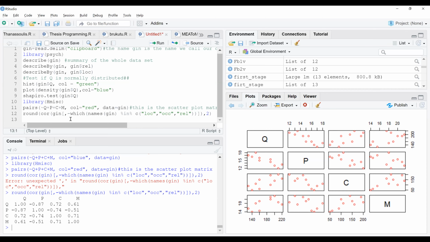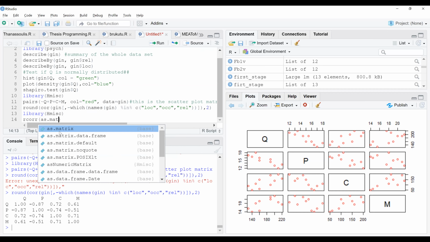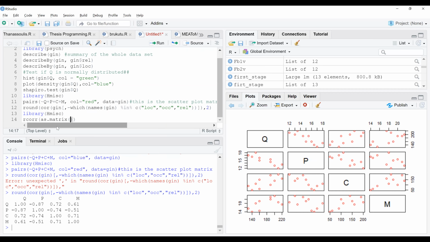You're going to use this command, which is library miscellaneous again. I'm just copying and pasting. Library miscellaneous again. And then you are going to have a command known as rcorr, rcorr into bracket as.matrix, and then whatever is in that matrix, you're going to put it there. In my case, I'm going to put this core gen, the same thing, correct to 2 decimal places. I think I've exceeded a bracket, but let me do it and see.